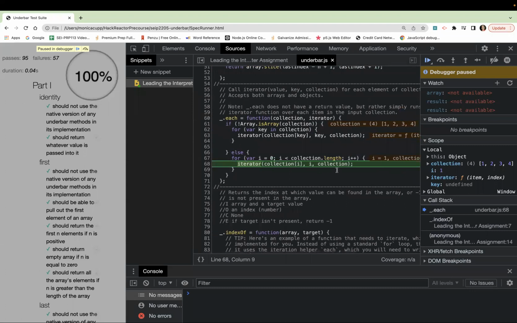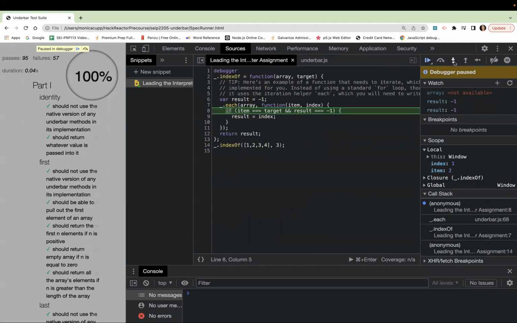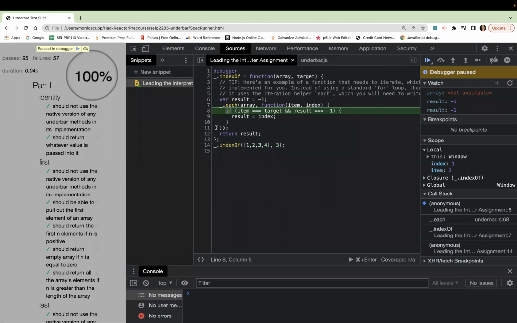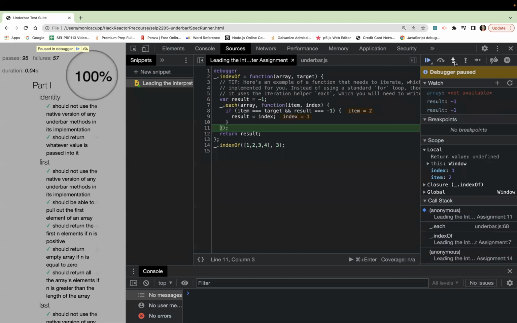So now we're going to go to the function that is passed into each, and it's going to plug in that 2 to see if it satisfies that conditional. So here we are. Item now is a 2. If 2 is strictly equal to target 3, it's not. So it's going to skip this if body and go like it did last time to line 11. And now it's going to go back to the each function and iterate for index 2.